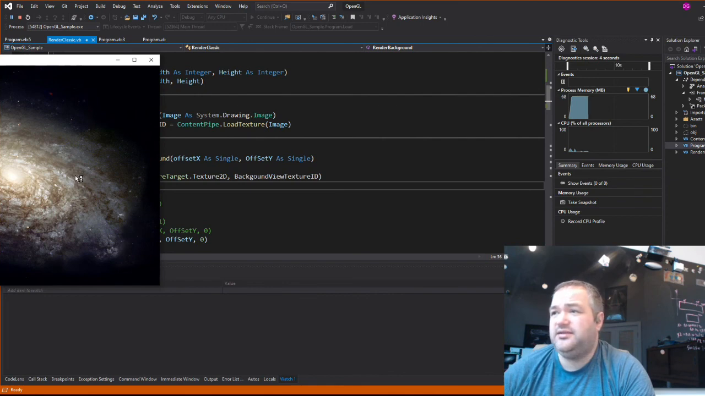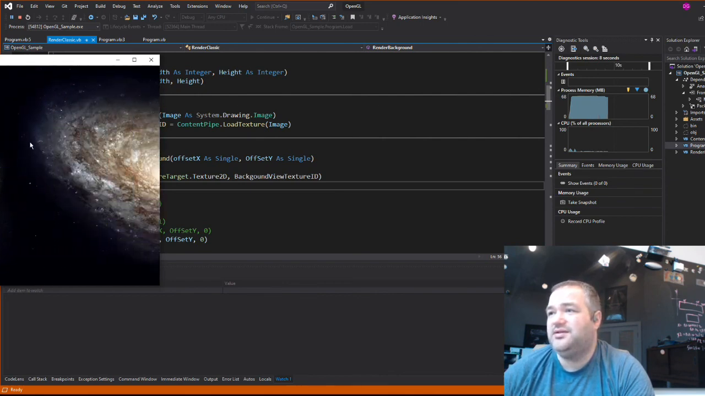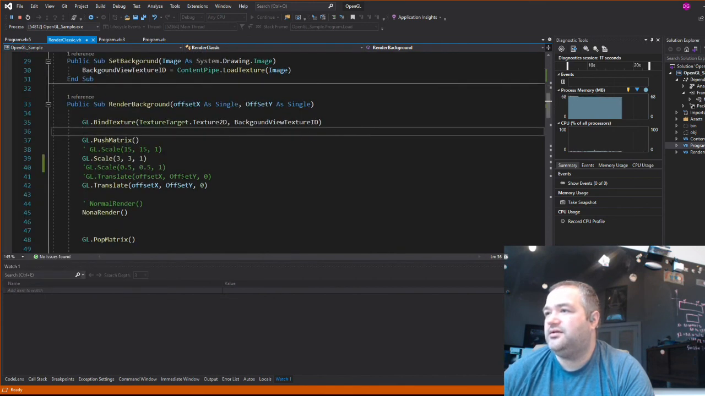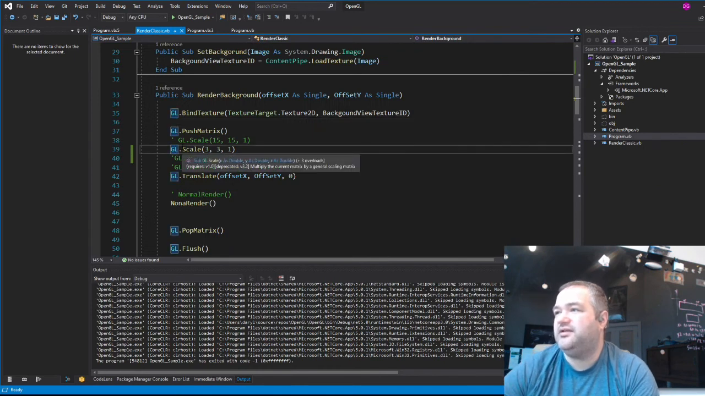Now when we start hitting the WSAD keys, we start scrolling. And so that's why we do the repeat. So then when we hit the border, it jumps into the next image. And let's see here. So now we're going to zoom way in. So we're going to scale it to 15.